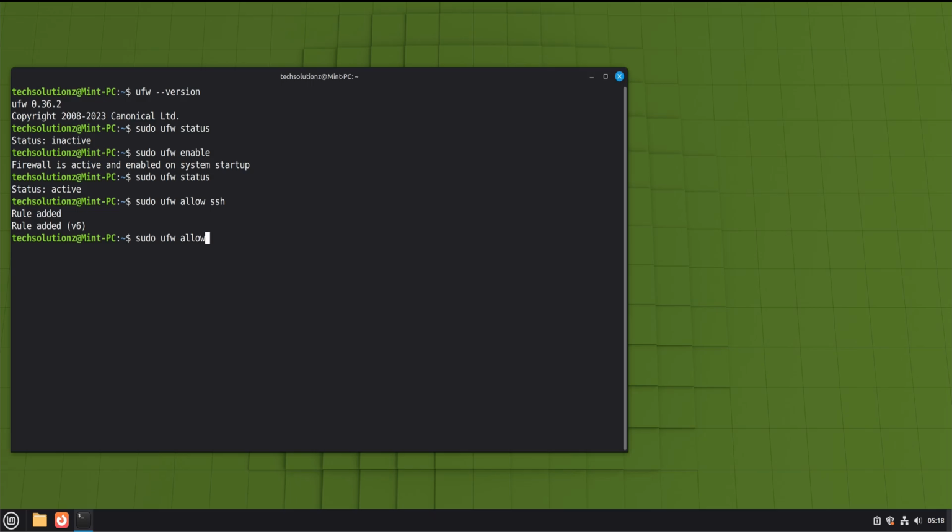Rules can be very specific. You can allow traffic only from a certain IP address. You can allow only a certain protocol, like TCP or UDP. You can even allow traffic on a port range. This is where UFW stays simple but powerful.